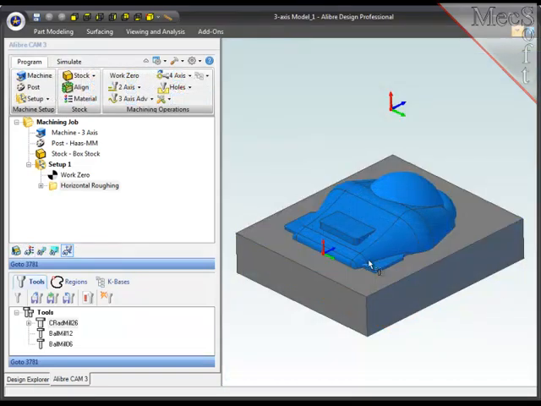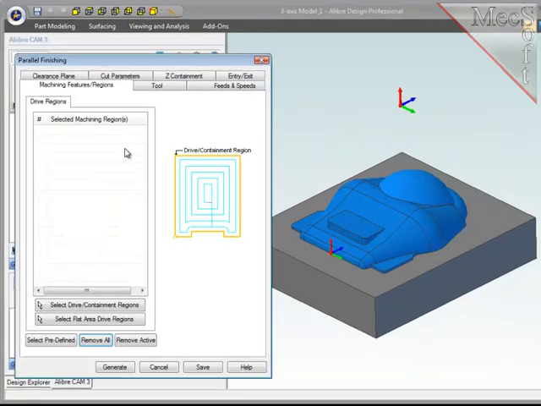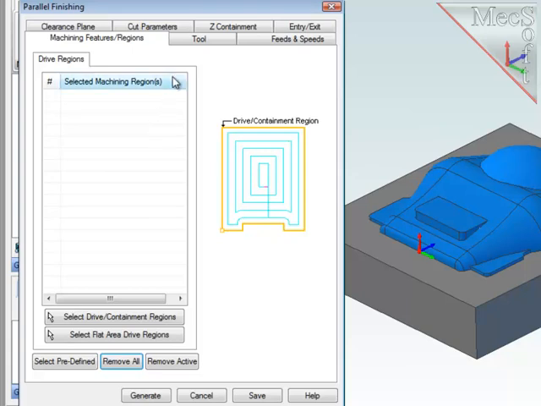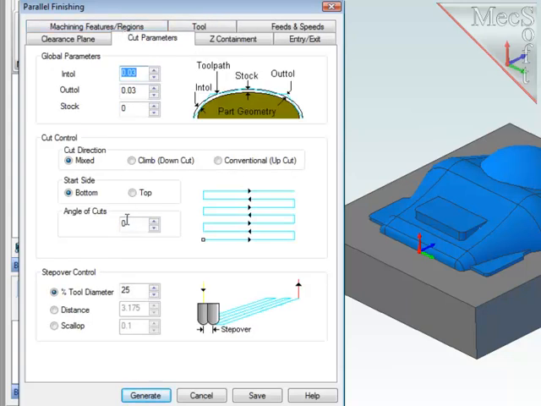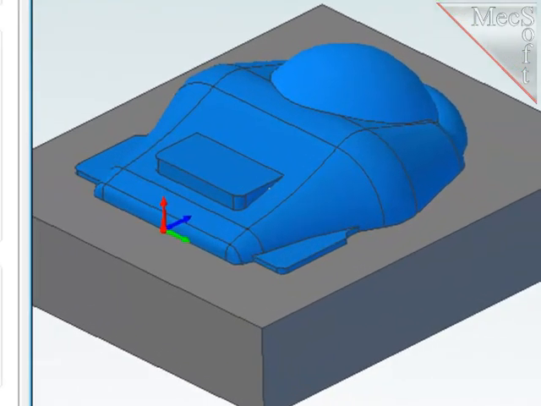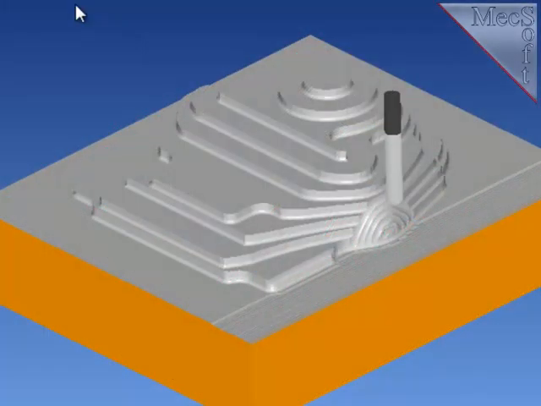The next operation will be a finishing operation, which will do parallel passes across the entire face of the part. To do that, I'll go to 3-axis and choose Parallel Finishing. Again, no need to select any geometry. I'll use the 12 millimeter ball mill, and I want to make sure that the cuts are parallel to the y-axis, which is at 90 degrees, and that the step over is calculated as 20% of the tool diameter, and I'll generate the path. And there's the tool path for the parallel finishing.